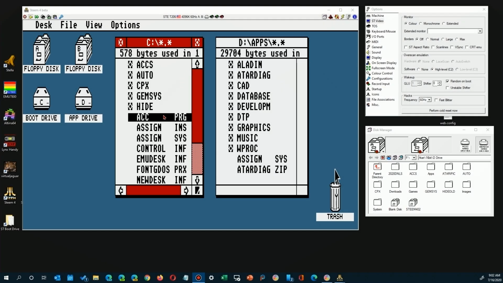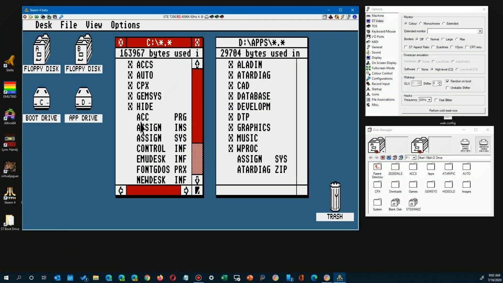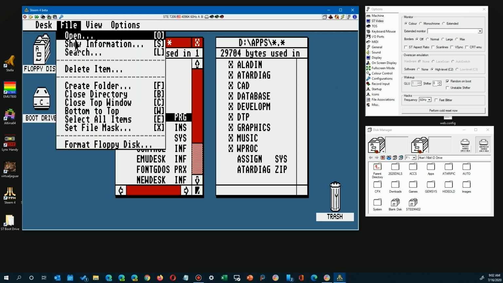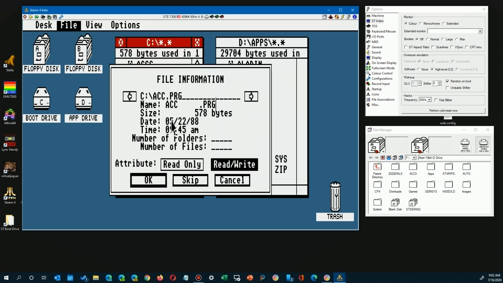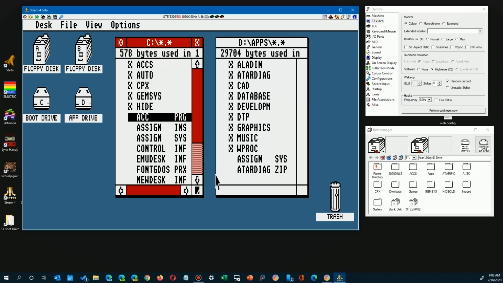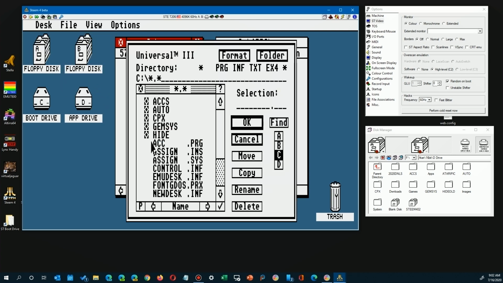Now, in a normal ST operating system, you can find out about a program simply by highlighting it, coming over here and saying show information, and you'll get the name, the size, and all that stuff. But again, if you're inside of a program, you can't call up the file menu here. Okay, so we're going to do it from UIS. So we simply come up here to UIS, and we do the same thing.